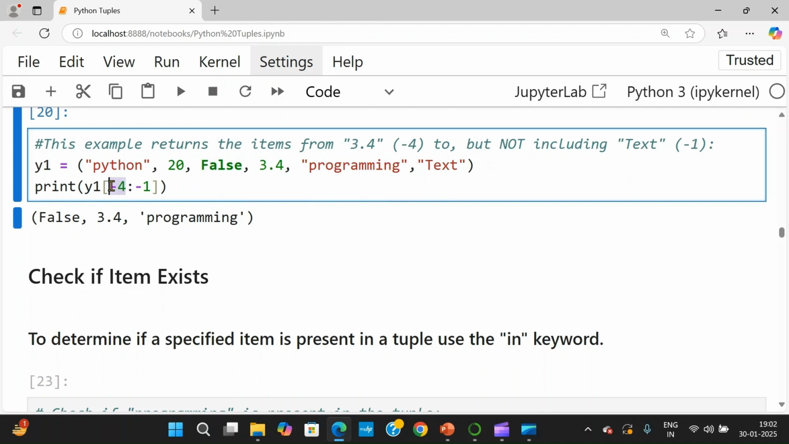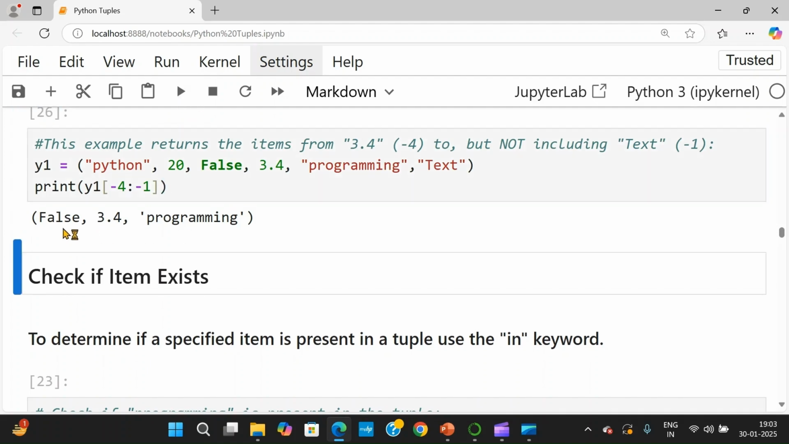So I wrote -4 as the starting index, colon, ending index is -1. So I wrote this one. And as we know, the last element is not considered. So you get the output from here to programming only. So the starting index is -4 and the ending index is -1. At any point of time when you give negative indexing also, it will only move in the forward direction. If suppose I give -4, it will only move like -3, -2, and -1. So it never goes back. Okay, so if you see the output here, you can see False, 3.4 and programming.